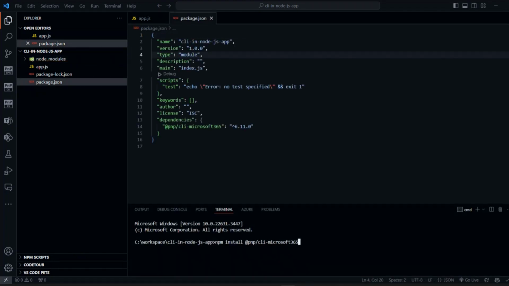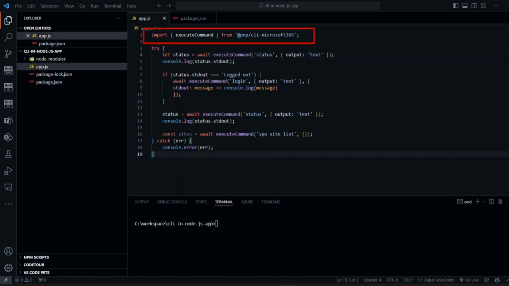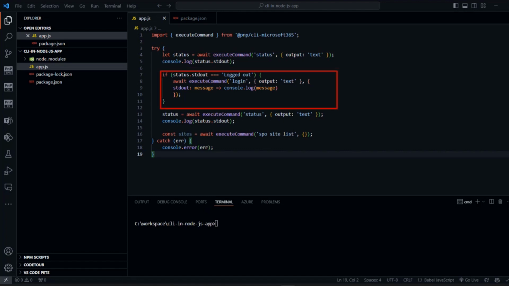Since CLI is an npm package, I can do npm install CLI, and I will install this package as a dependency of my Node.js project. And then later on, I can just import it and use it in code, a CLI tool which is your single API in code. As you can see, I'm running the status command to check if I'm logged in. If I'm not logged in, I will do the login method, and again query the status and query all the sites.